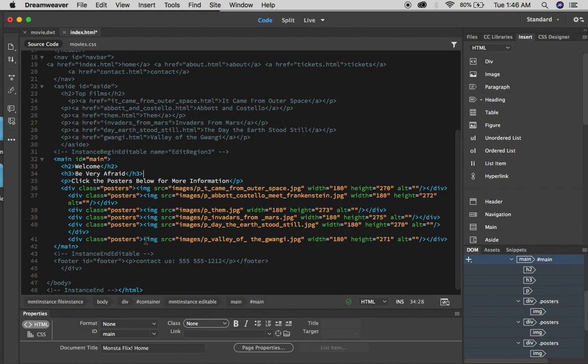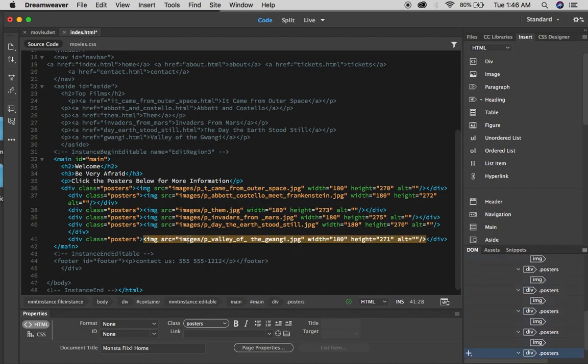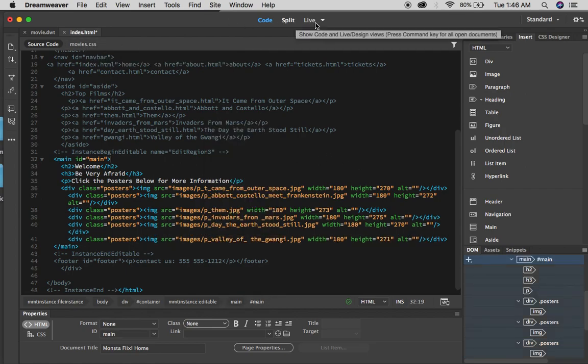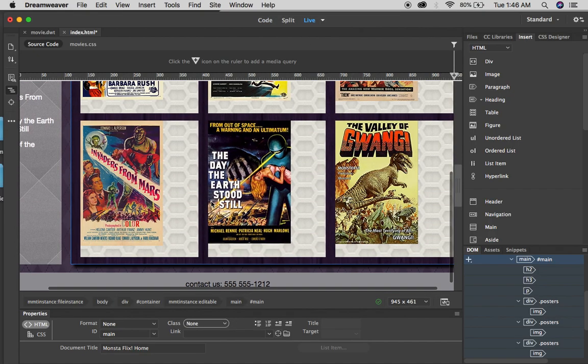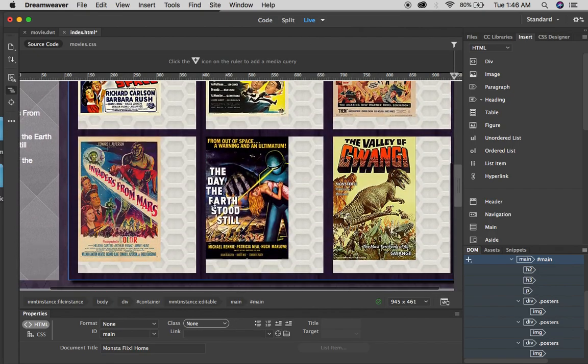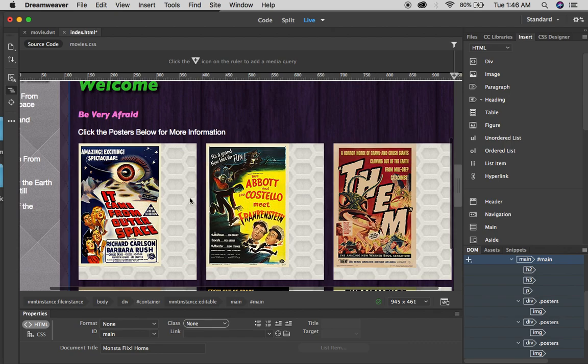Now pay attention to the code for that. Remember, image source equals the pathway to the JPEG, width and height. We can add alternative text there. Let's go to the live view, see if they all fit all right. Good. They all fit correctly. My only concern now is that they all sort of float to the left.